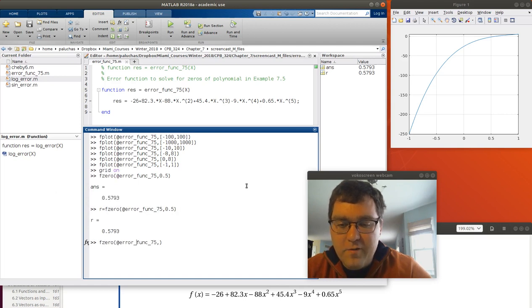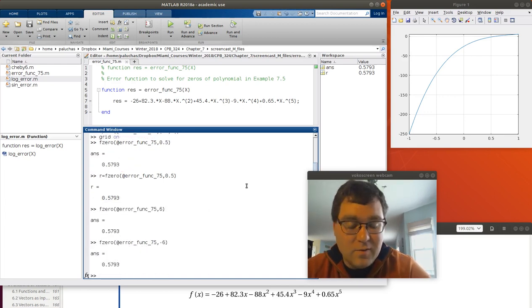it looks like we only have one root. So if I make my initial guess something like 6, right, I get the same answer. If I make it something like negative 6, I get the same answer. It converges on the same answer because it appears that there's only one real root. And so that's all fzero is going to find or identify. Okay, cool. So I have that value stored here.